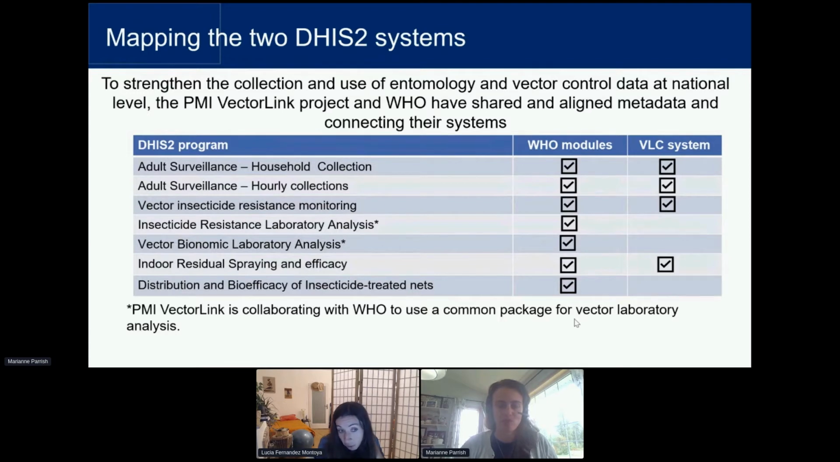And actually, for indoor residual spraying that you see there, WHO hadn't developed any modules yet, and VectorLink was able to contribute the metadata they had been developing through a very long process of thinking well through how to collect this data in the best possible way to the WHO standard packages. And now we've adopted this and we are distributing these packages to countries.